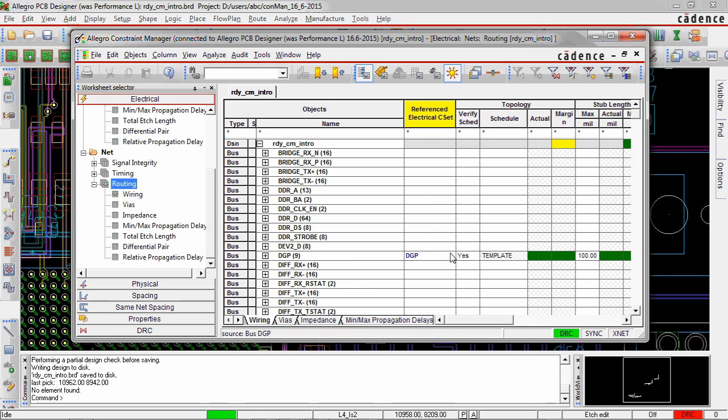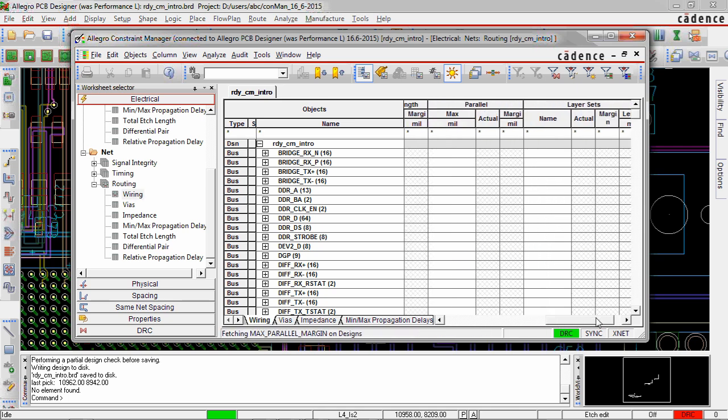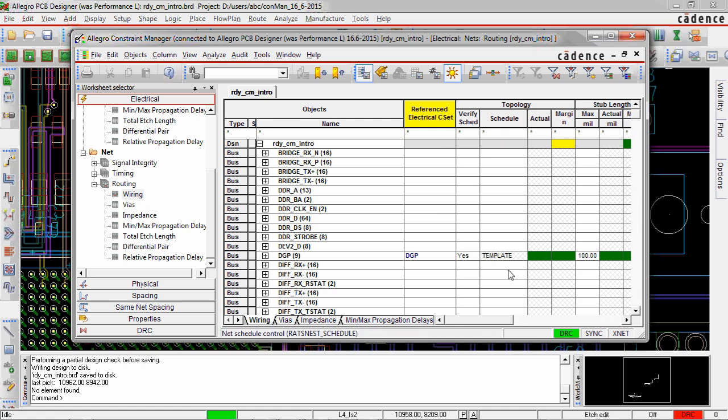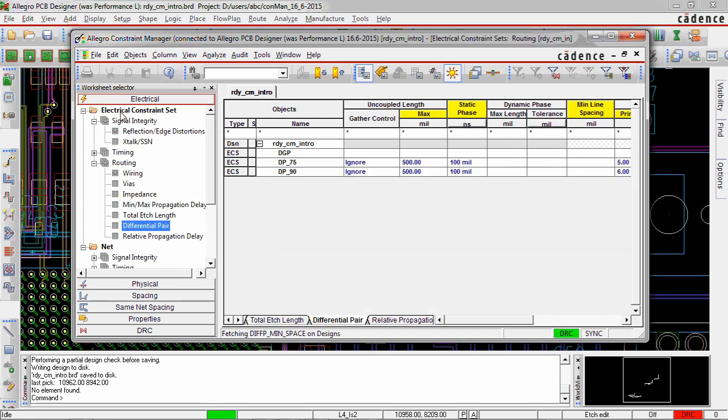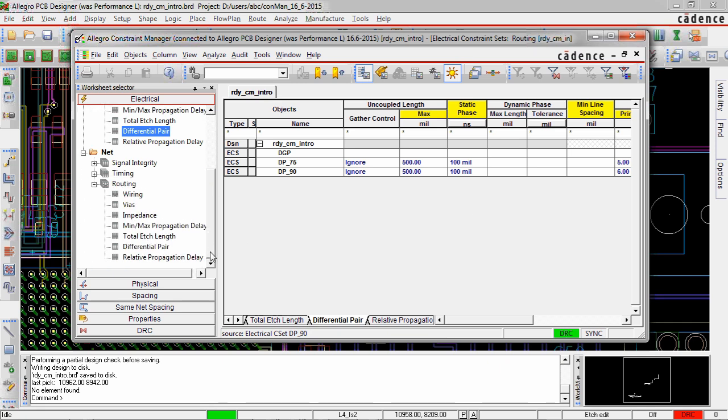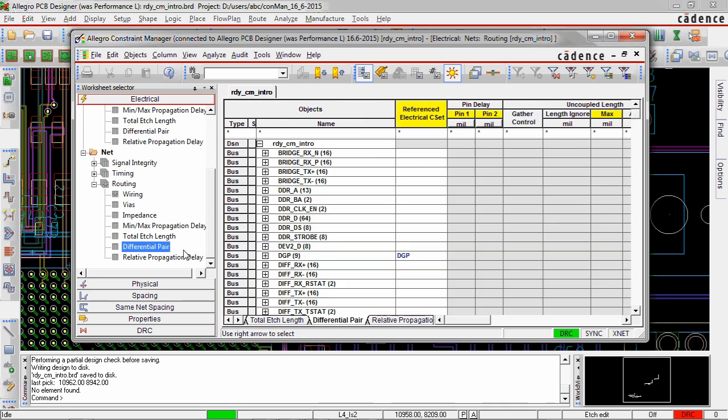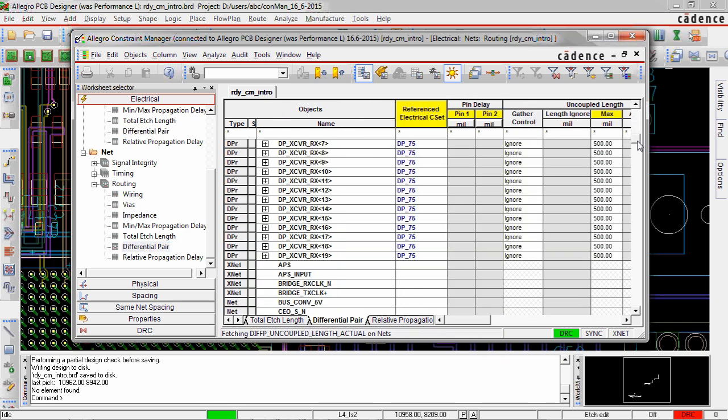After the reference C set, you will have all of the different values that have been assigned for that type of object. For example, if we go into our differential pair electrical constraint set, you can see I have created two rules for 75 ohm and 90 ohm differential pairs. These are the rules I'm going to follow. We'll talk about differential pair rules later on. If I come down to the differential pair under the net folder, I can see where I have applied some of these rules.